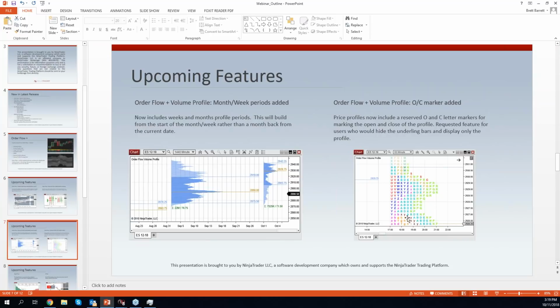Excited to bring that. Next thing we've done is on the price profiles. We've added an O and C marker to the profiles. So the profile now will have an O, and that's hard coded. So O and C for open and close, where the profile had opened and closed. The reason why we've added that is because a lot of users of price charts like to hide the underlying candlesticks. And when you do that, you lose a little bit of the granularity of where it exactly opened. And so we went ahead and added that to the price profiles.